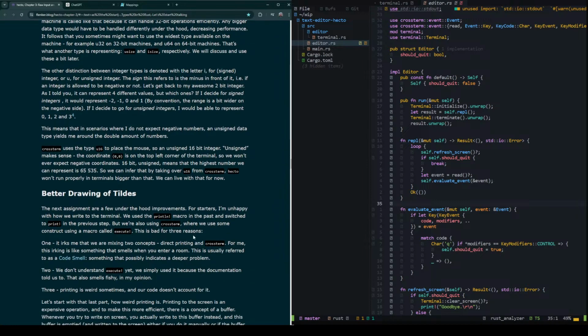Better drawing of tildes. The next assignment are a few under the hood improvements. For starters, I am unhappy with how we write to the terminal. We used the println macro in the past and switched to print in the previous step. But we are also using crossterm, where we use some construct using a macro called execute. This is bad for 3 reasons.